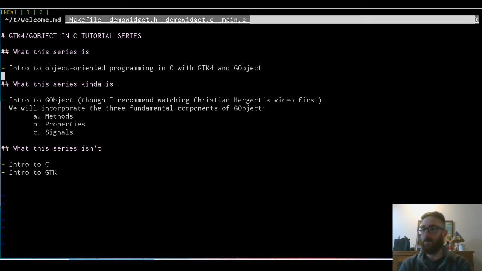So with that out of the way, let's talk a little bit about what this series will be, what it kind of is and what it isn't. What it is, is an introduction to object-oriented programming in C with GTK4 and GObject. So that's a bit of a specific intersection of topics.